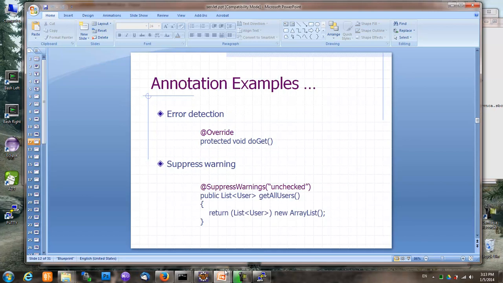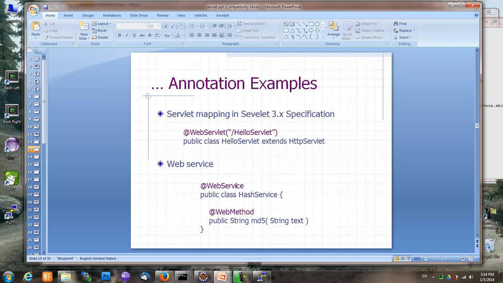For example, annotations can be used to indicate that a method is overriding a method in the superclass. It can be used to suppress some compiler warnings. It can be used to declare servlet URL patterns, and it can be used by some library to turn some classes and methods into web services.